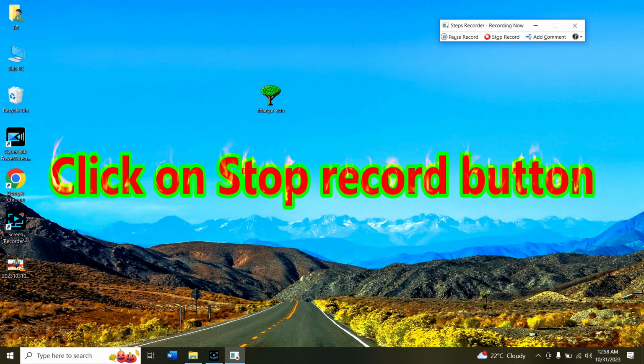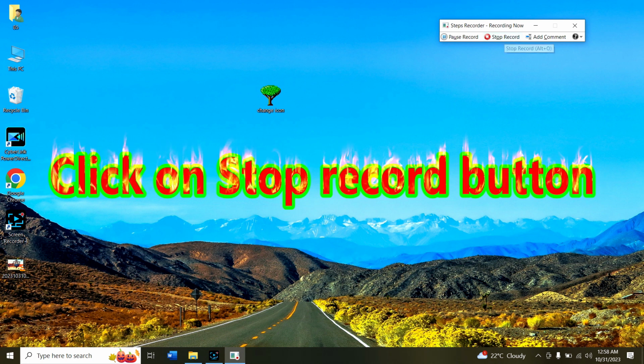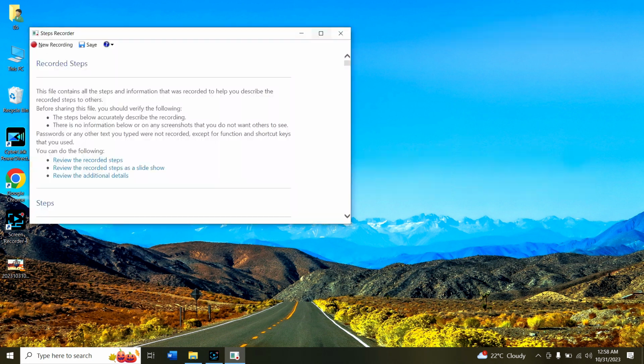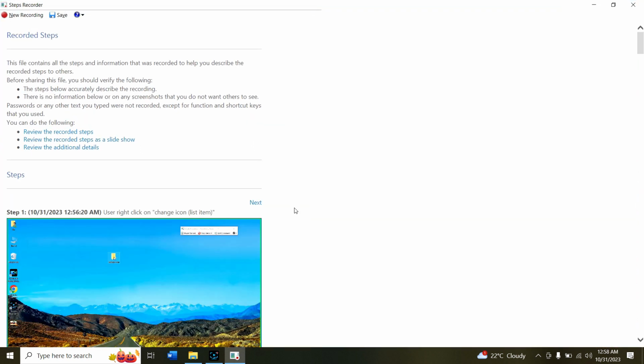After completing my process, I'll just click on the stop record button, and now we got all our steps recorded on how to change a folder. So you can send this file to your friend and it will be a very easy guide for him on how to change the folder. So let's see.